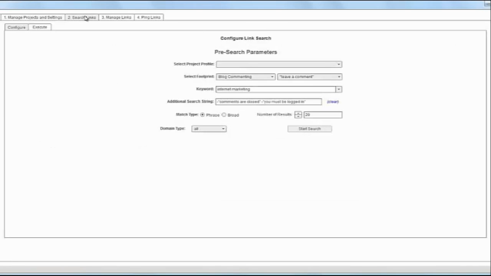So then we go to search links. We want to choose our project, and then the footprints that can be used. There's a whole variety of different footprints that can be used here. What this is going to do is go out and search for different types of link prospecting: guest blogging, guest posting, sponsored links, every different type of link prospecting and content syndication that you could think of.